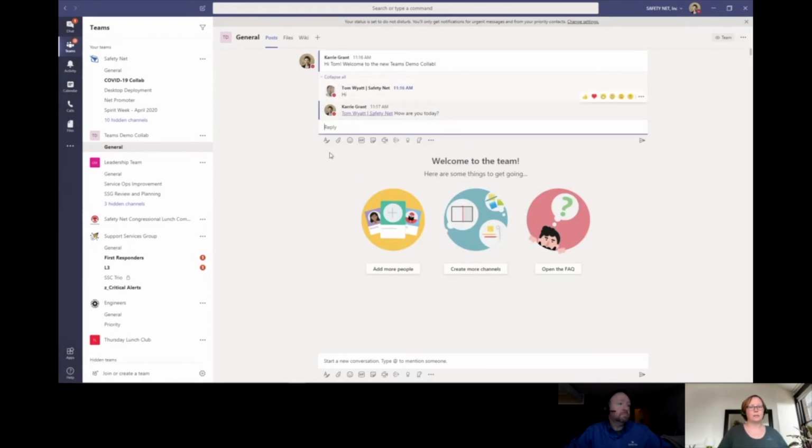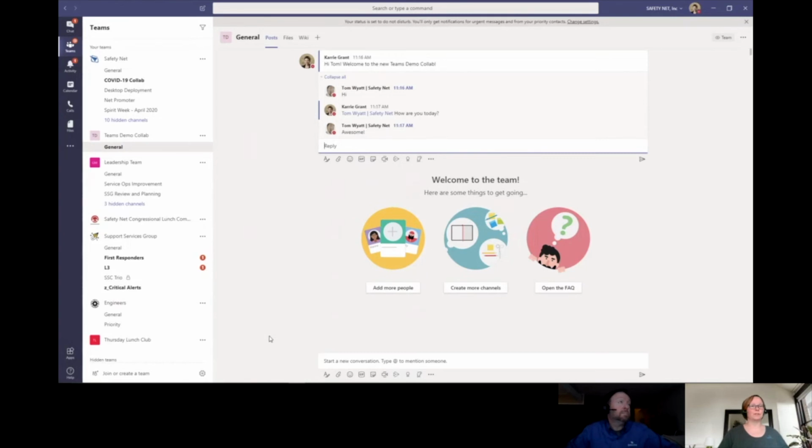What that does is it sends Tom a message where he's going to get a little pop-up on his computer. So then I make sure that he's able to see that. So the @ symbol is a really good way of tagging somebody. You can also tag an entire group.